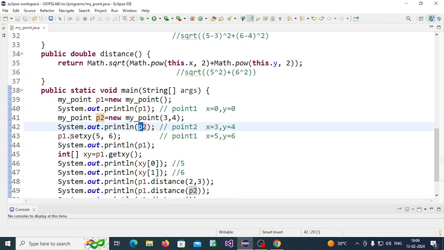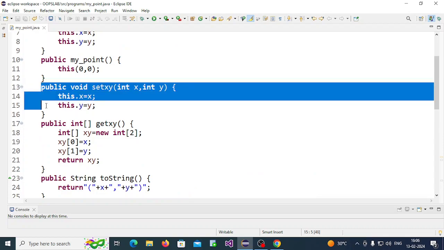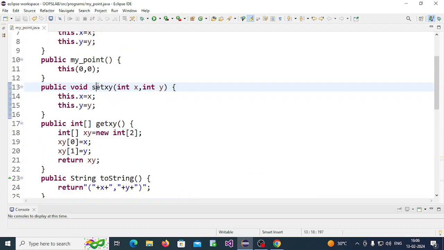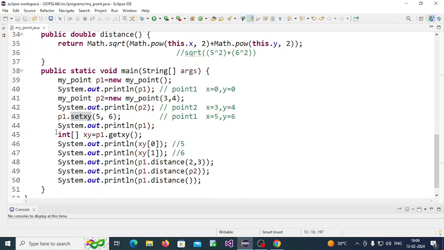So I use the p1 dot setXY method, and I have passed two arguments. Once I execute that line, the setXY method will run, and 5 and 6 will be set to the p1 object. Next, I am printing p1. It will print 5 comma 6.